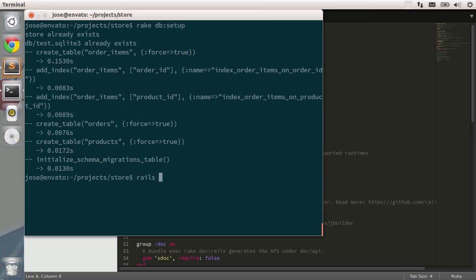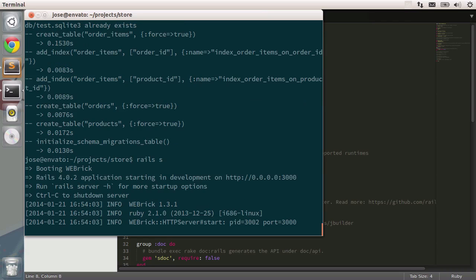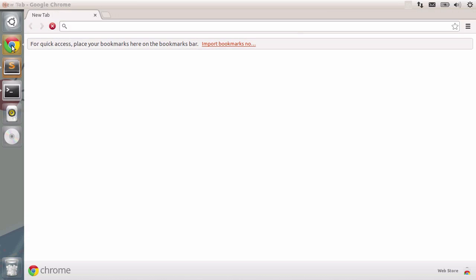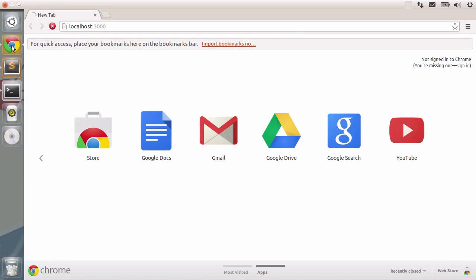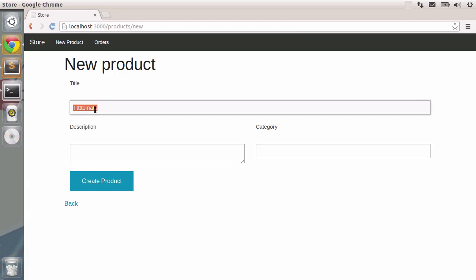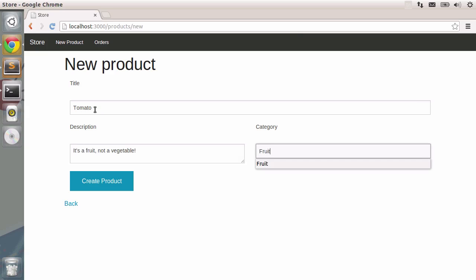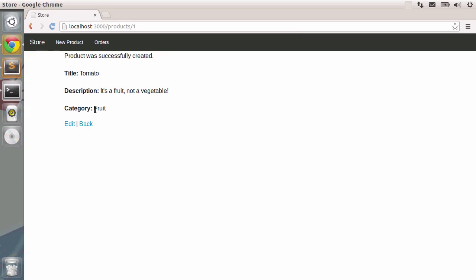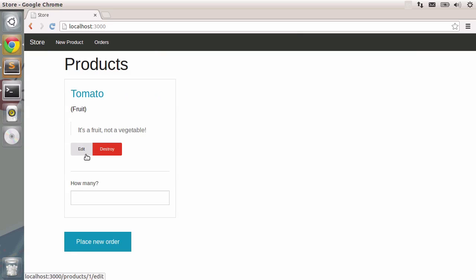All we need to do now is type in rails s and the server will boot up. Okay, now we can go ahead and open the Google Chrome browser and type in localhost 3000. Okay, the application is running successfully over the new Postgres database. Let's create a new product and fill in the tomato, the description, and the category, so fruit it should be. Let's create the product, and there you go. The product was successfully committed into the database, and if you click on the store, the tomato is right there.